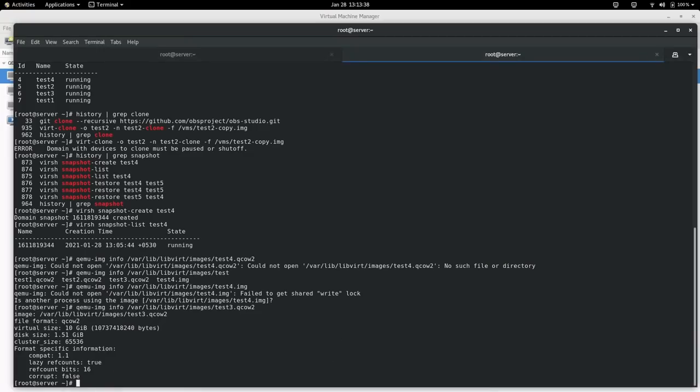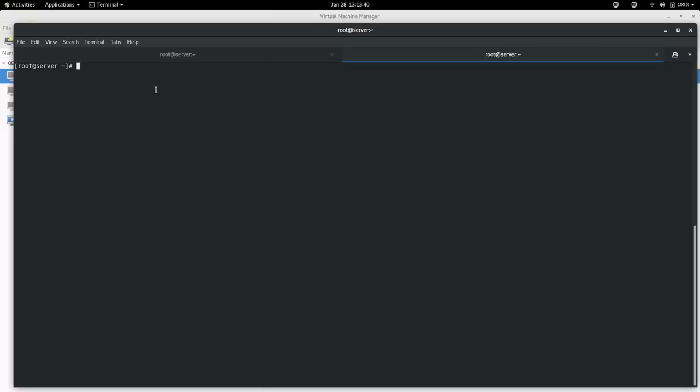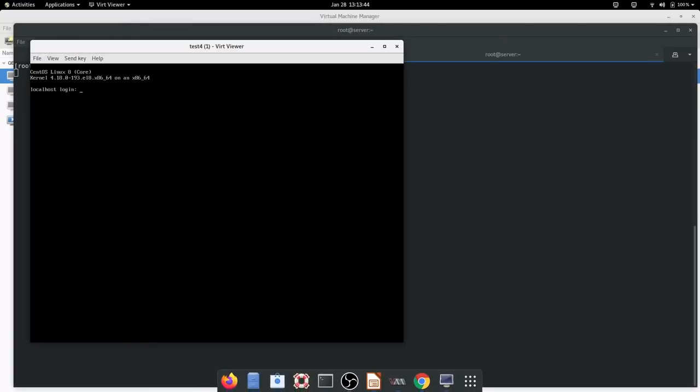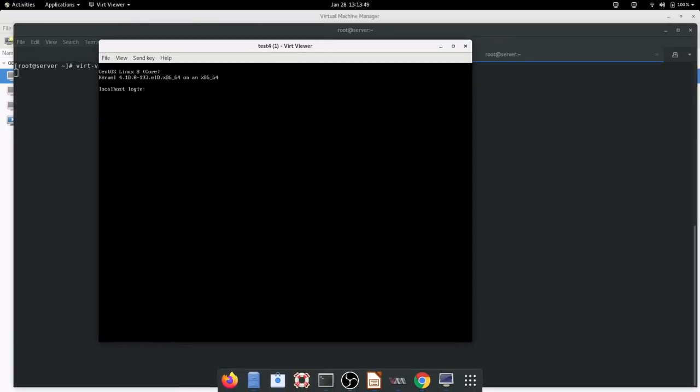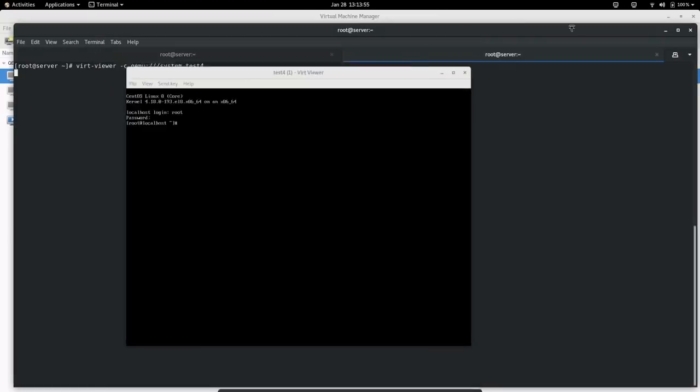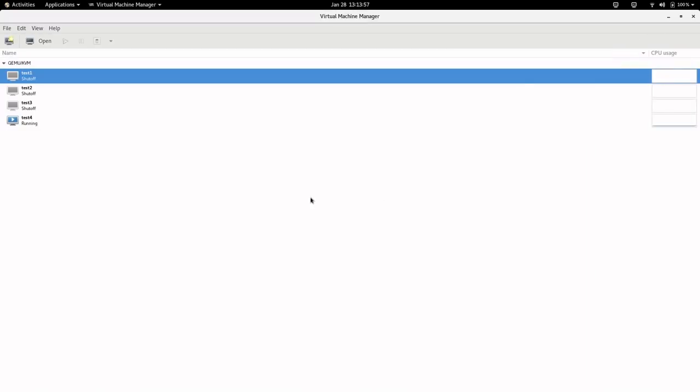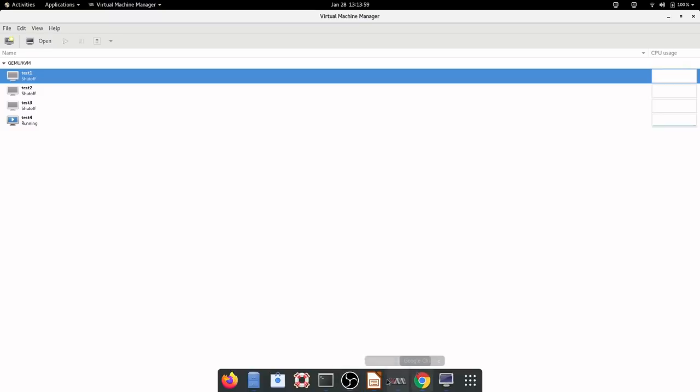So to connect to that machine, I use this and test 4, and this will start my emulator, and you see how quick it is, and I can log into the machine. So all 4 of my machines are up, and I'm able to connect to these machines using virt viewer.